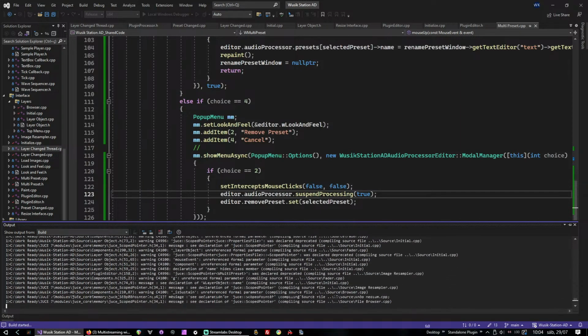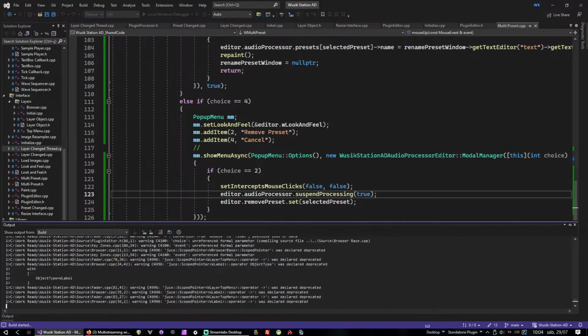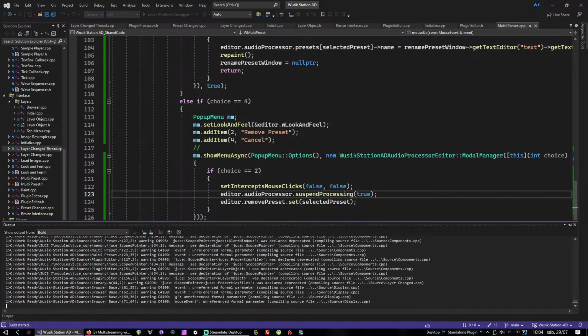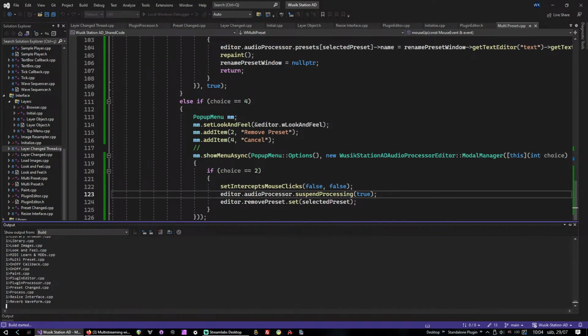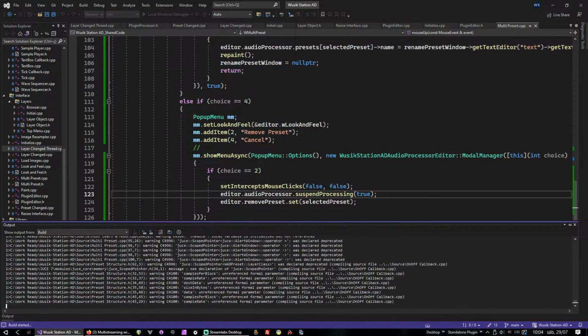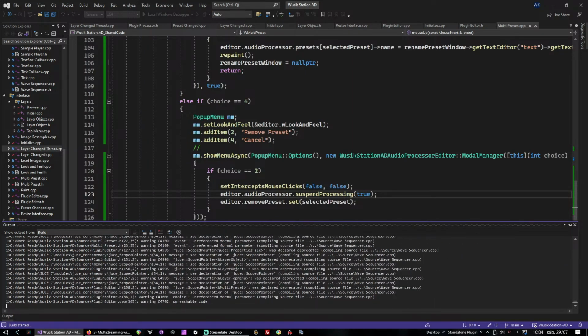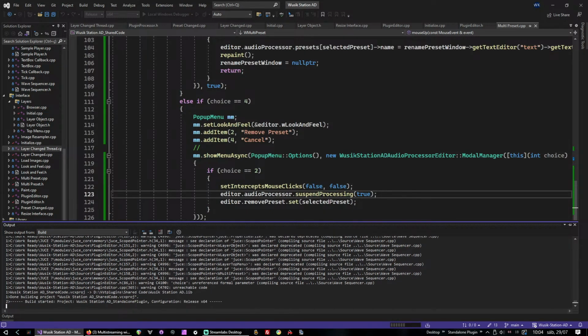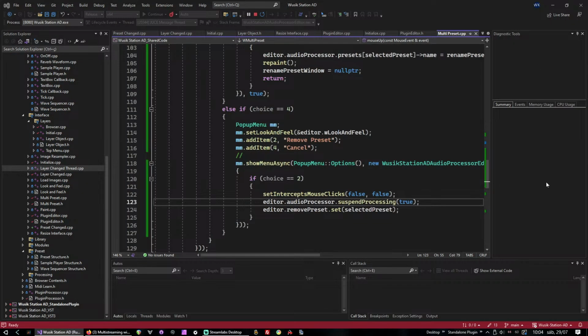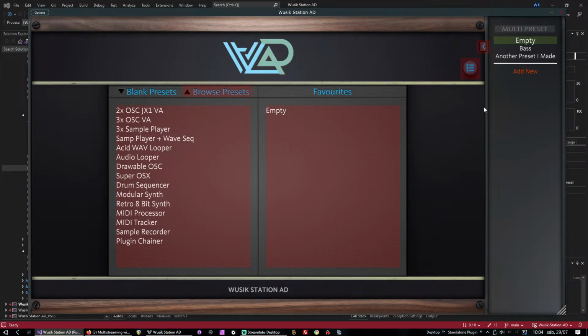So when you need to remove a preset from a chainer, the multi-preset chainer, we have to suspend the processing, suspend mouse clicks to the interface, so you can't click on something that's about to be deleted. So here I have 3 presets. So let's say I'm going to remove the last one. Remove preset. Seems to be working.